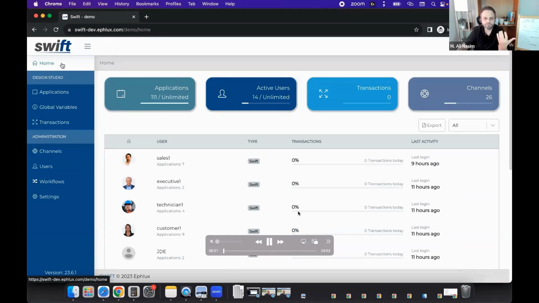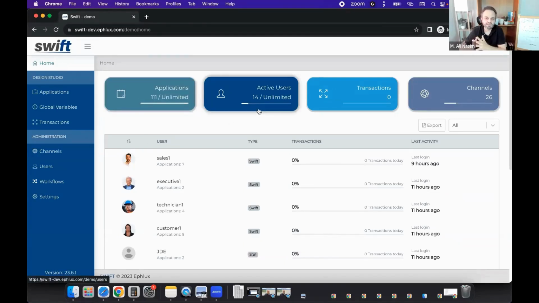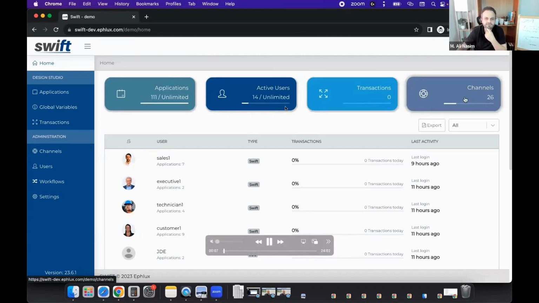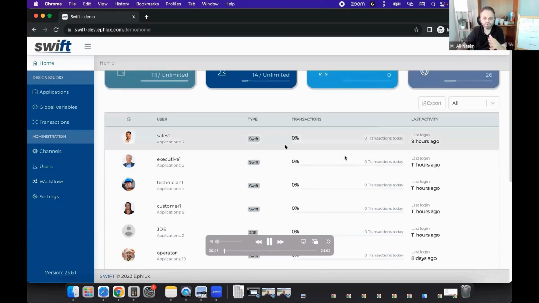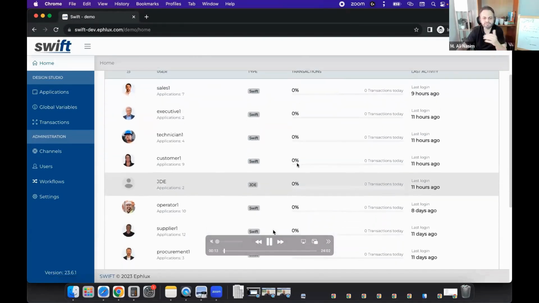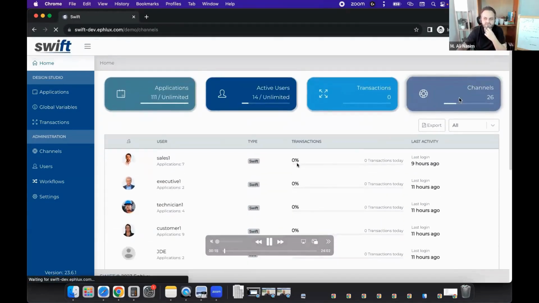That's where you, as an app designer or as a business analyst, are going to spend most of your time. Different applications that you built, different users you've activated, and you get a nice dashboard of seeing who's logged in, doing what. Is it a Swift user? Is it a pure JD Edwards user?